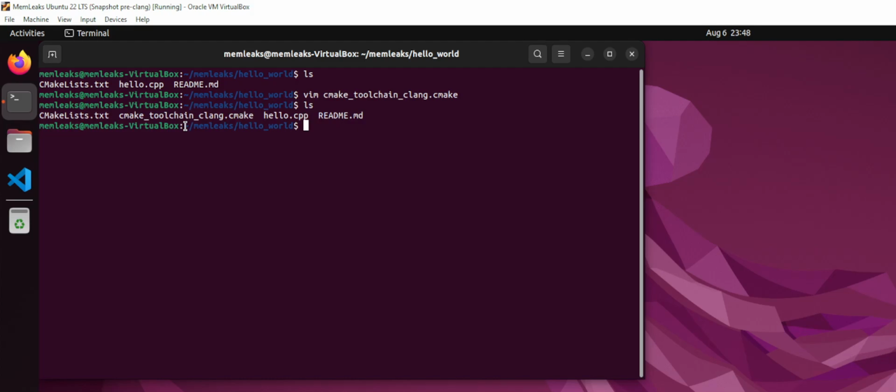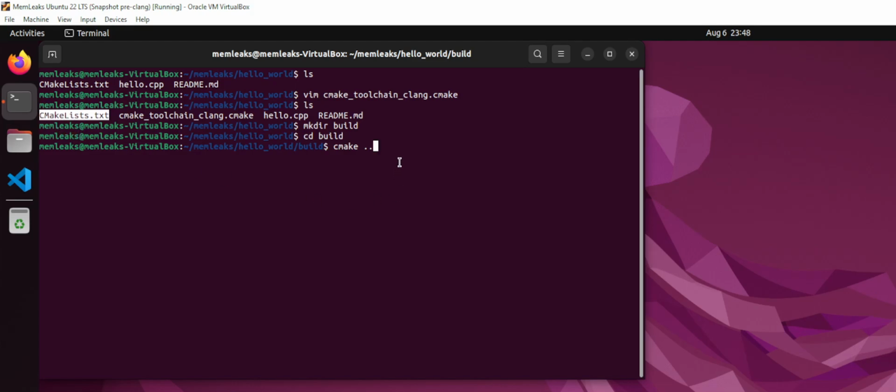Okay, so now we have our toolchain file. Let's create a directory for our build output. And we're going to invoke cmake the same way as before, which will be using the same cmake list file as we did previously with our GNU test. But the difference now is we are going to tell cmake we are passing in a command line param, which will be cmake toolchain file.